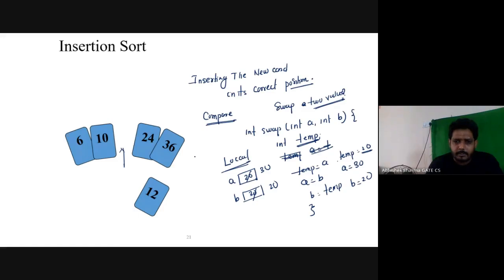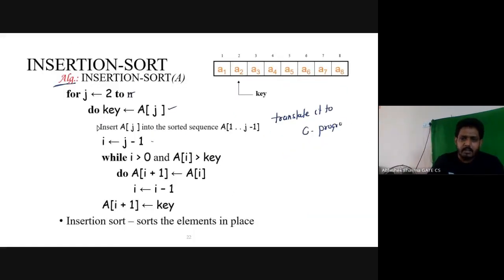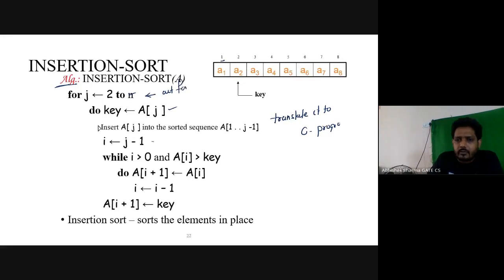So look at this algorithmic part. Right now my index starts from 1, and we are starting with A2. This is the first, outer for loop. The outer for loop will run and check for each element. A1 is already a single element, so it is a sorted list. Now the outer for loop will run from A2 to A8.